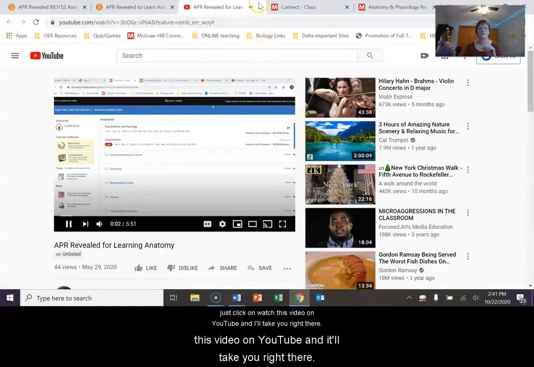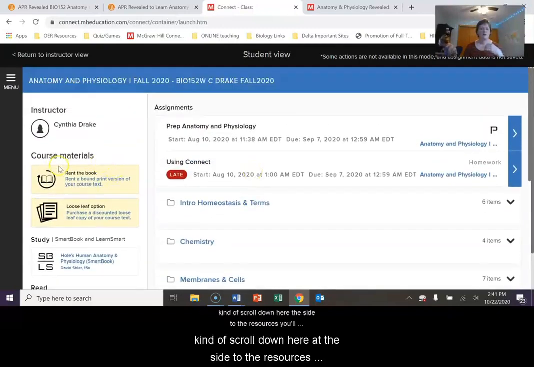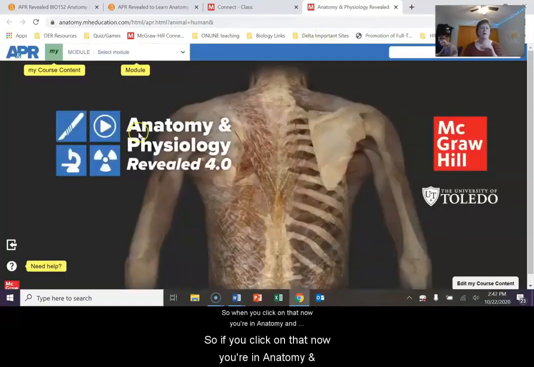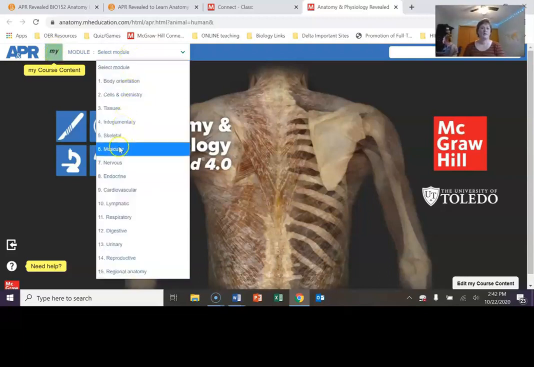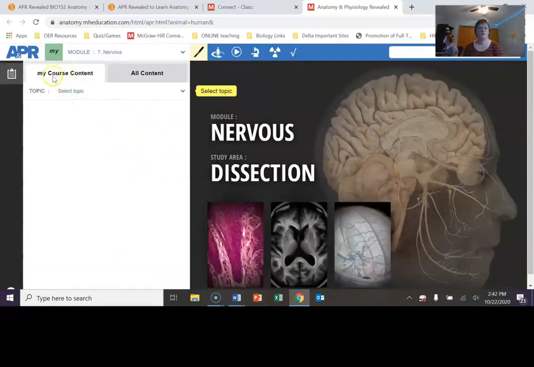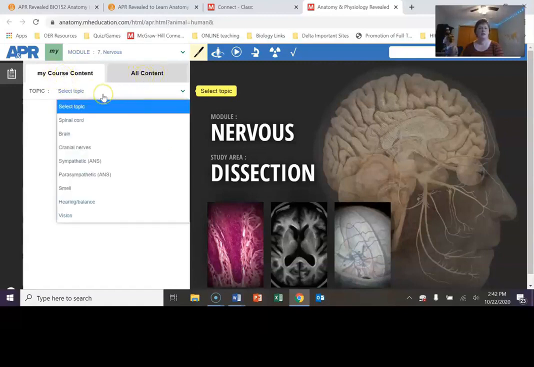As you're preparing to learn the anatomy, when you go into Connect, scroll down here to the side to the resources, and you'll find Anatomy and Physiology Revealed. When you click on that, now you're in Anatomy and Physiology Revealed. You have your course content set up. You can go under whatever module you're studying at the time. In this case, we'll look at the nervous system. Make sure you're under My Course Content and not the All Content.